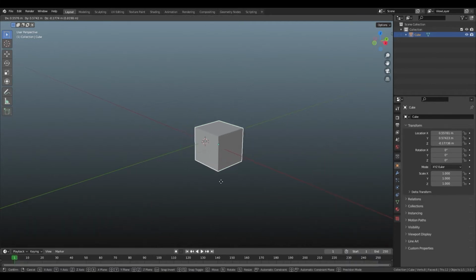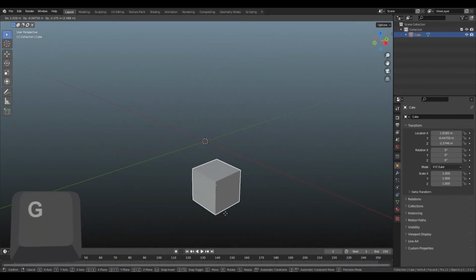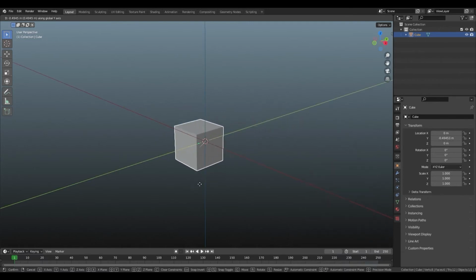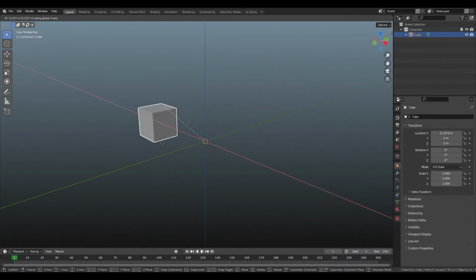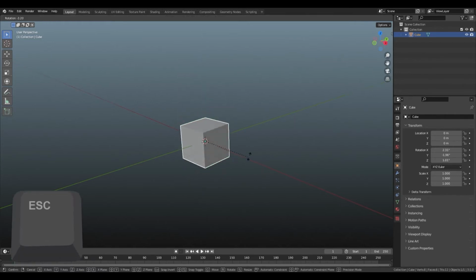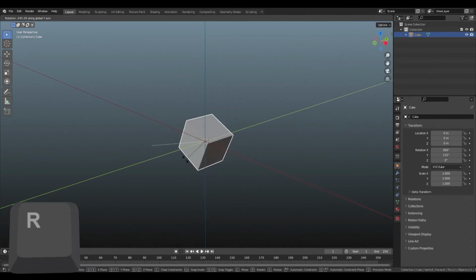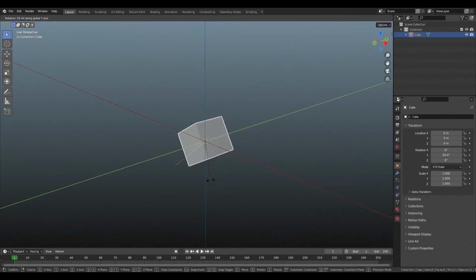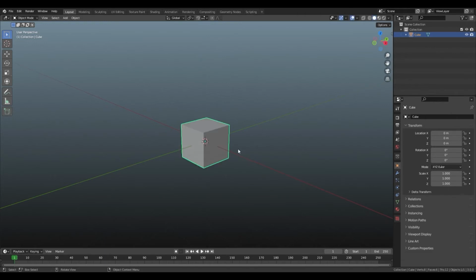For move, you press the G key, and while in the tool, you can use the middle mouse button and make the shape move in one axis. If you don't want to move it at all, you can click on the Escape key. For rotate, you can press the R key, and while in the tool, you can use the middle mouse button and make the shape rotate in one axis. If you don't want to rotate it after all, you can click on the Escape key.